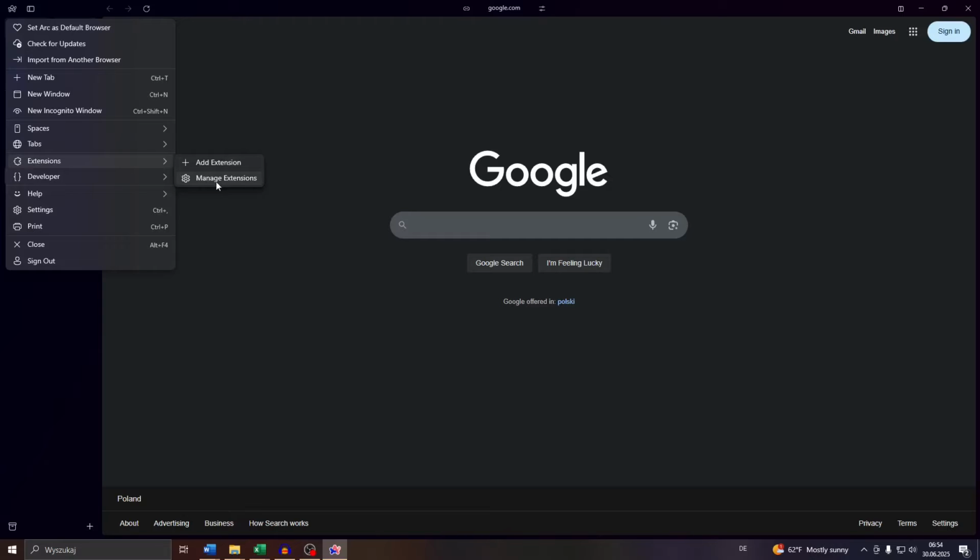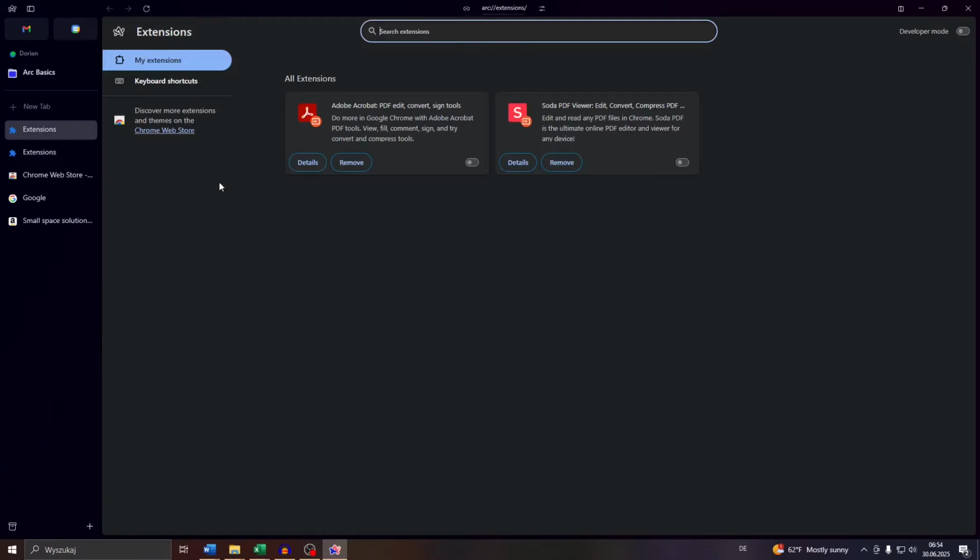So let me go with manage extensions first, and that is going to redirect you to the list of currently installed extensions in your Arc web browser. You may, for example, remove these or disable or enable them by switching them on or off here.